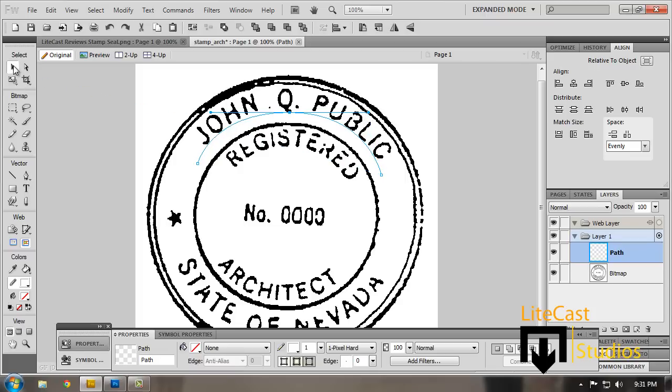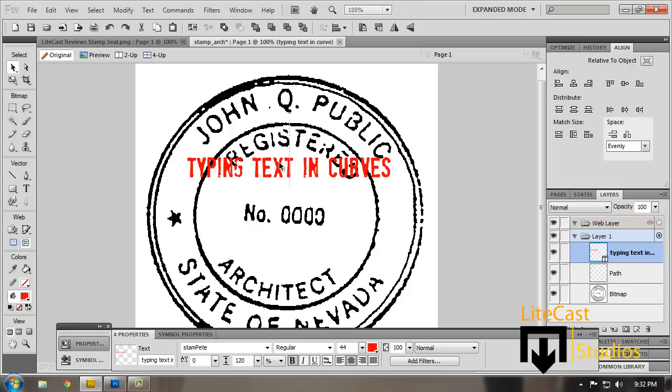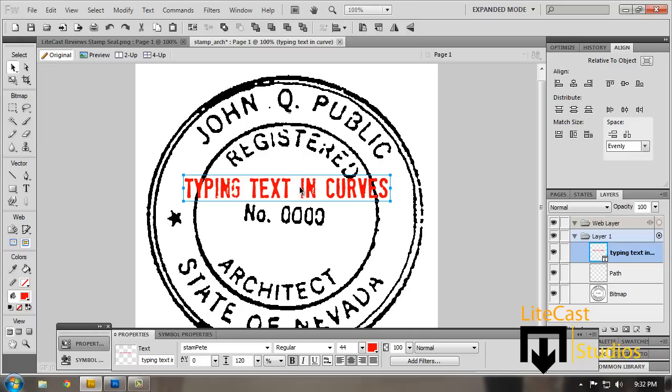So now that you have it lined up correctly, we're going to make our text. Now it's very simple. We're going to be using the Stampede font to make it look nice. We're going to type in "typing text in curves," and you'll notice that we made the text the same size as the font up here to make this stamp look really nice. And in typography, image and visuals are everything. I mean, that's what it is, really. It's a visual version of text.